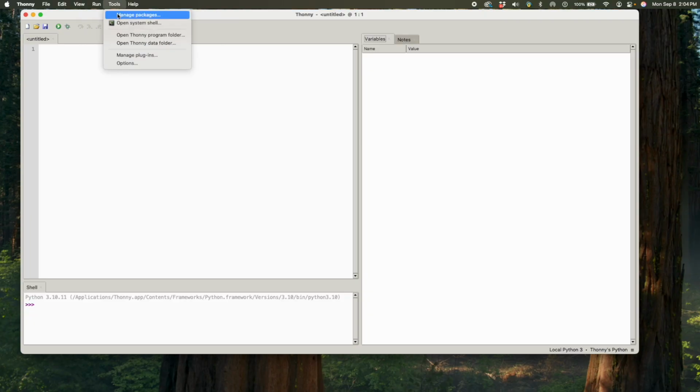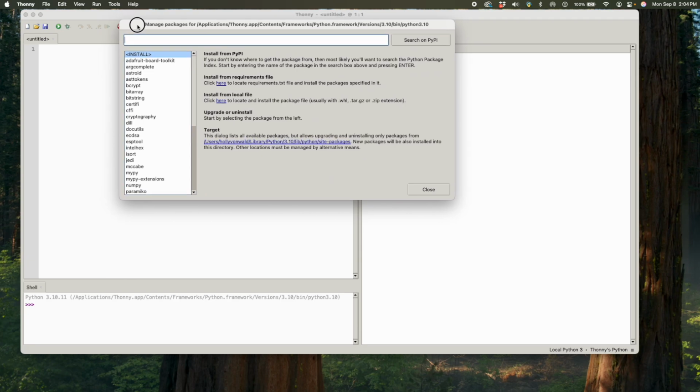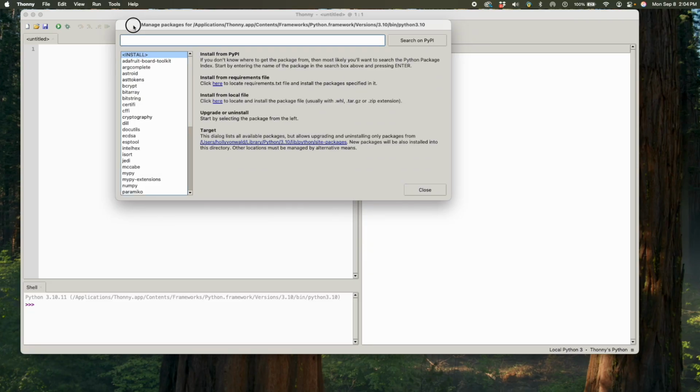Now under tools, we're going to click on manage packages. And this is important to be aware of because there are certain packages or libraries that are used for different types of data analysis that are useful for business. Some of them may be installed here, but some are not. But this feature of Thonny makes it very easy. All you have to do is type in whatever you want to search for, and it's going to search on PyPI. It's like the full database of all packages that are available for programming in Python.